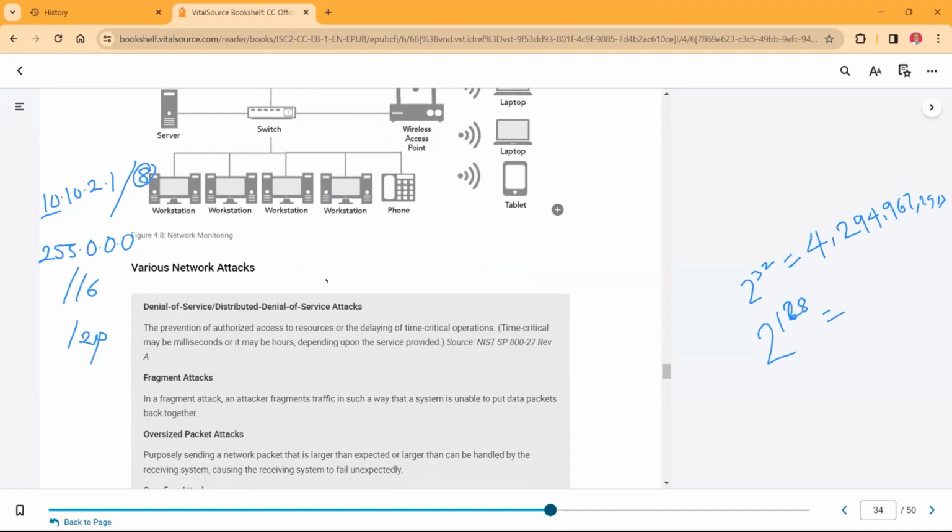So basically, we've mentioned them, part of them. The first one is denial of service or distributed denial of service attack. This prevents unauthorized access to a resource or delays time-critical operations. Time-critical may be milliseconds or it may be hours, depending upon the service provider.